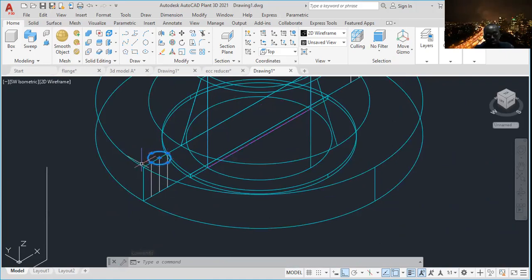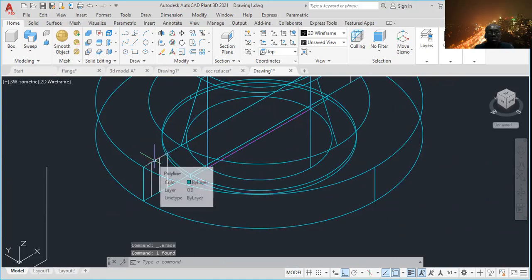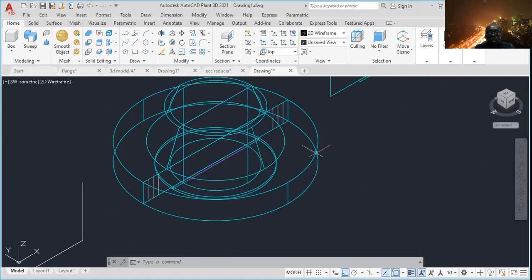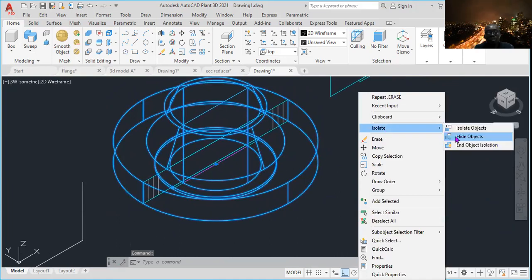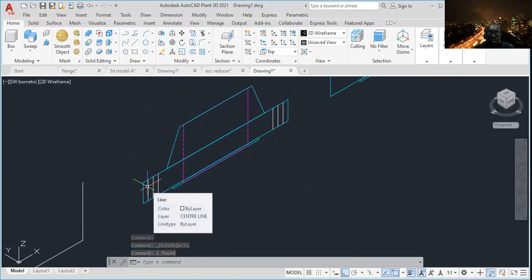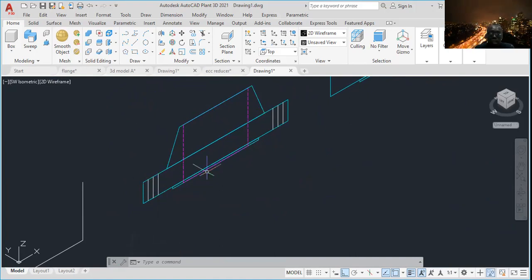Let me draw it from the bottom. First and foremost, let me hide this model. Let me hide this one. So I select it, I right click, I go to isolate, I hide objects so that we can easily view what we're doing properly.